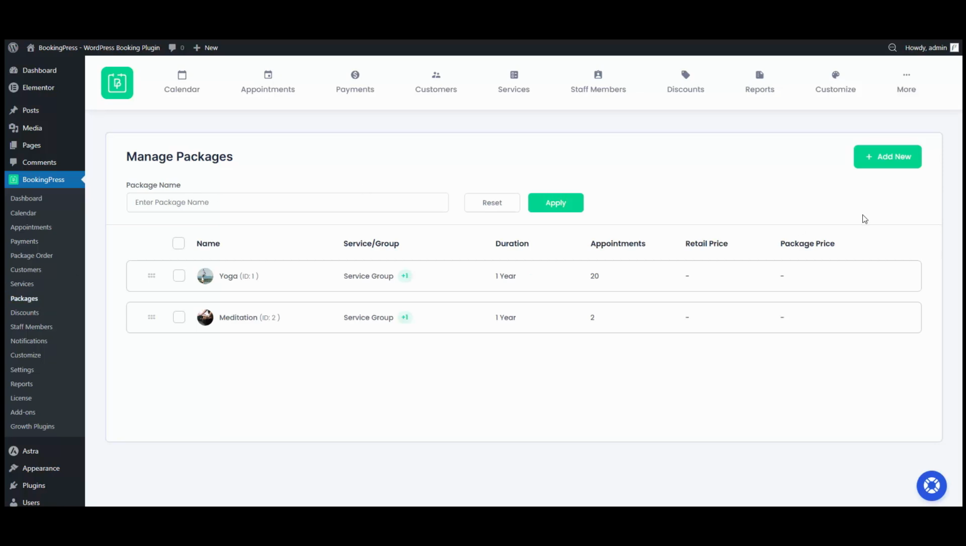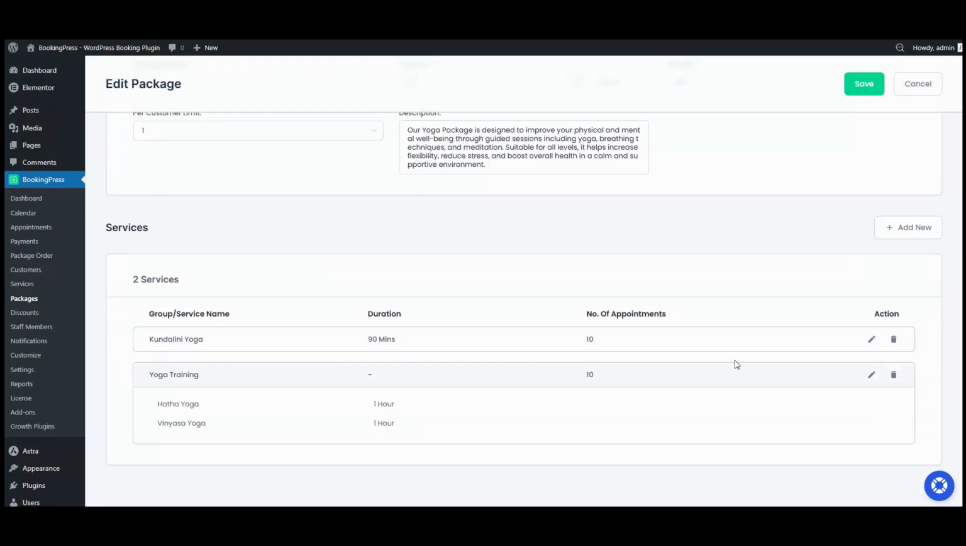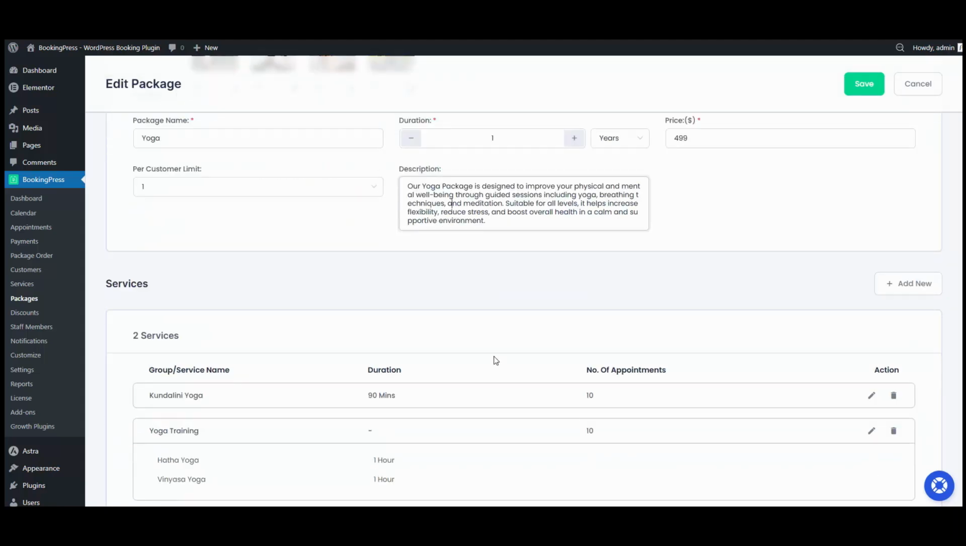This is the Manage Packages page, where you can see the package list and also add a new package. I have already created a package. Now, let's edit it. This is the package. Add images, enter the package name, and set the duration and price. You can also set a per-customer limit. You can also add a package description.